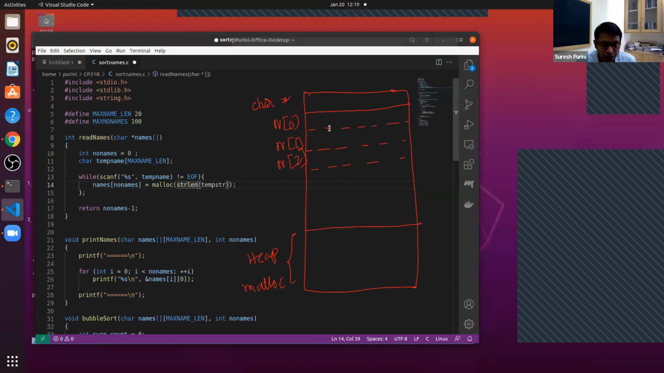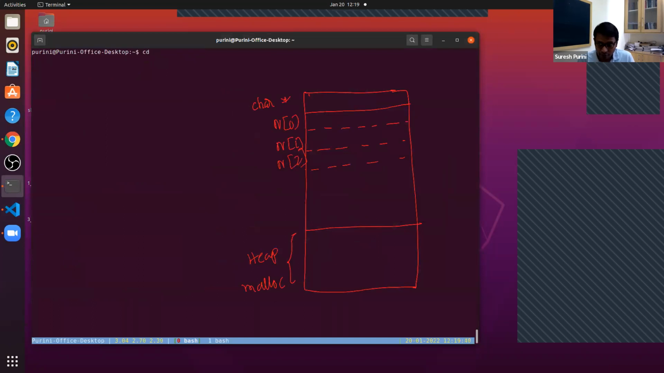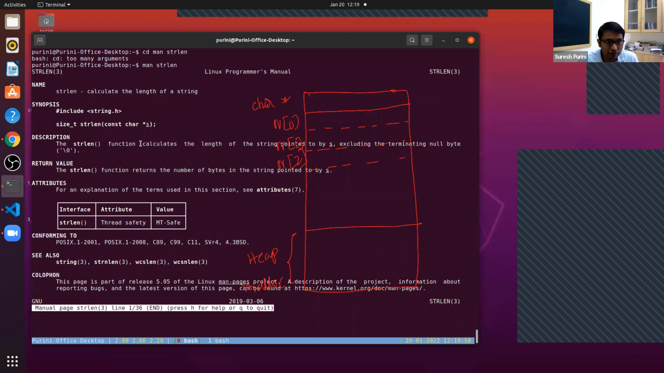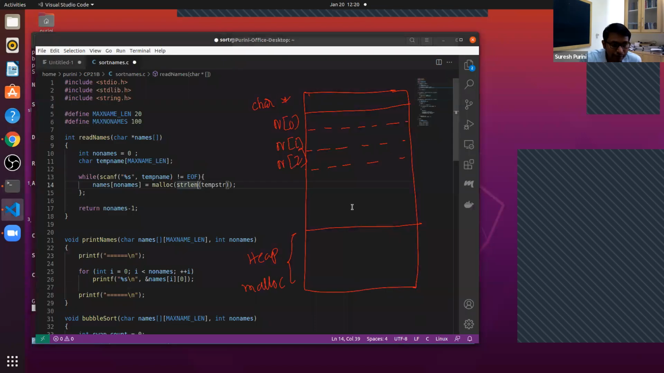If you go look at man strlen, the strlen function gives the length of a string excluding the null character. If you read here, the strlen function calculates the length of a string pointed to by s, excluding the terminating null byte. So we want to store this temp name.